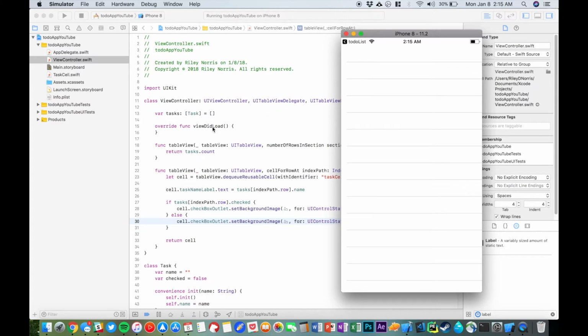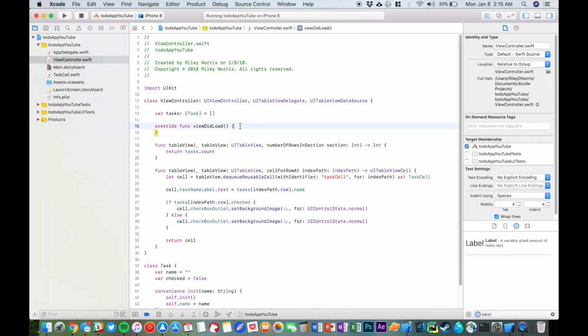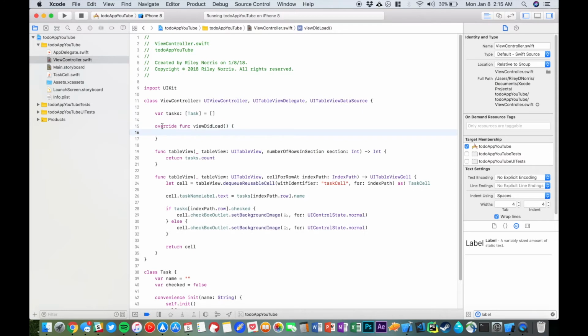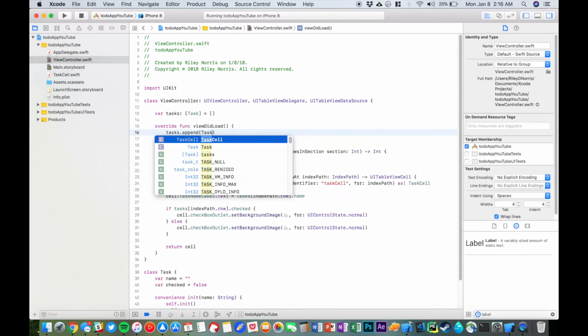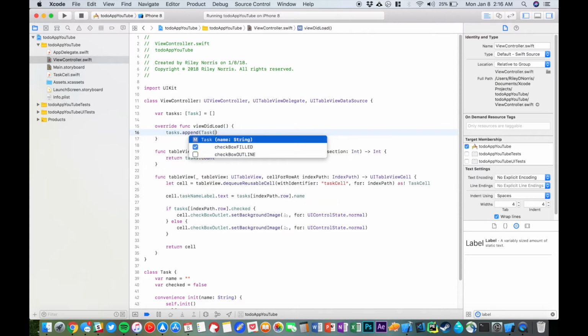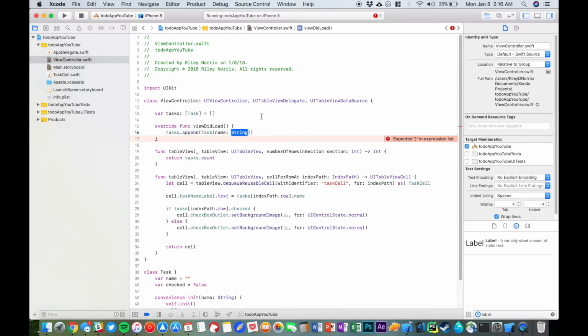So just for testing purposes, we're going to go over to our viewDidLoad, and this loads the first time that our view is loaded, so it's going to run this function. And let's just append an item to our array. So we're going to append a task object because that's what we said we're going to do. For that, we're just going to type task, and then parentheses, and you can see it auto-completes for us, and we can give it a name, and I'm just going to say test object.